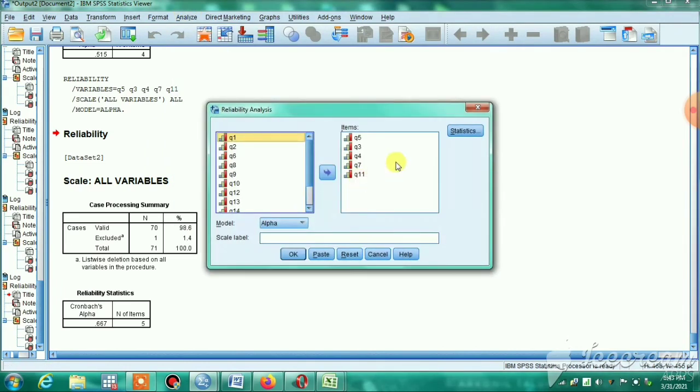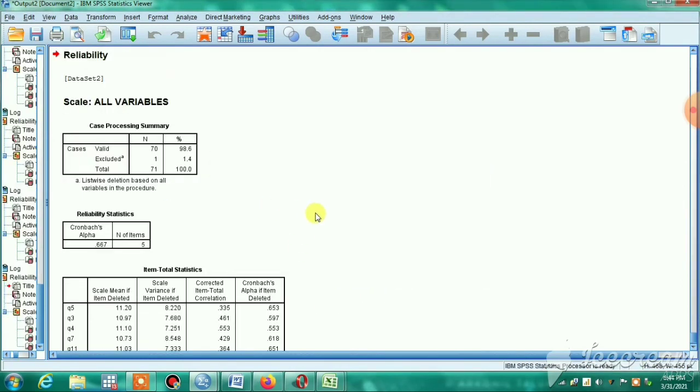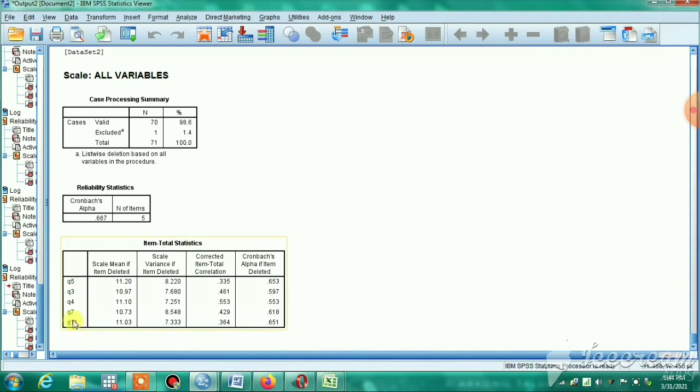In reliability statistics, click here, scale if item is deleted. That means out of these 5 variables, if q5 is deleted, the Cronbach value is 0.653. Actually our value is 0.667, so if we delete this one it declines. Similarly for the other ones also. So we cannot delete any variable from factor 1. In this way we can check which variables should be kept or deleted in the factor.